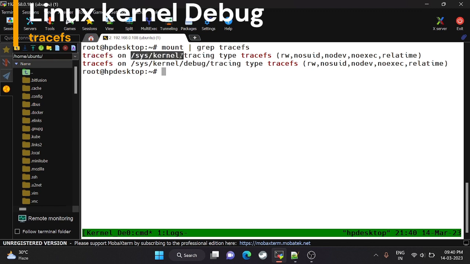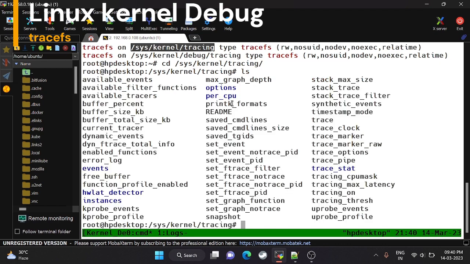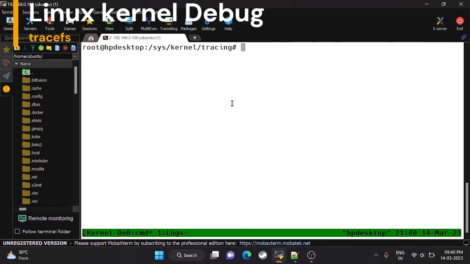This will be mounted in this path, /sys/kernel/tracing, and it is a tracefs file system. So this is the first thing. Only if this option is there can you start to debug. Now we'll go to that path, this kernel tracing. Wherever this path is mounted, you have to go to that path. These are all the different commands.